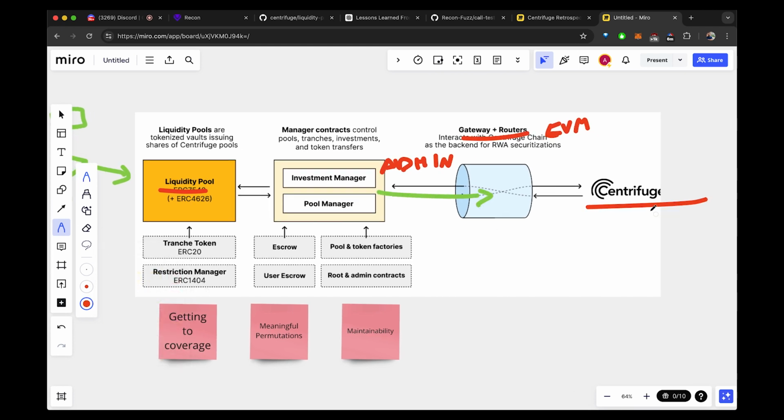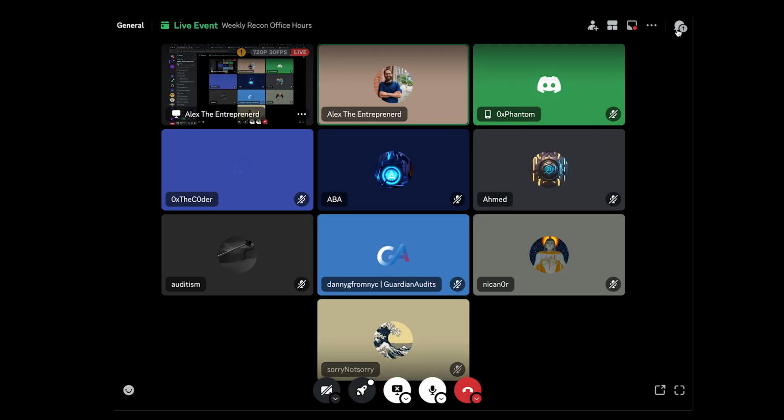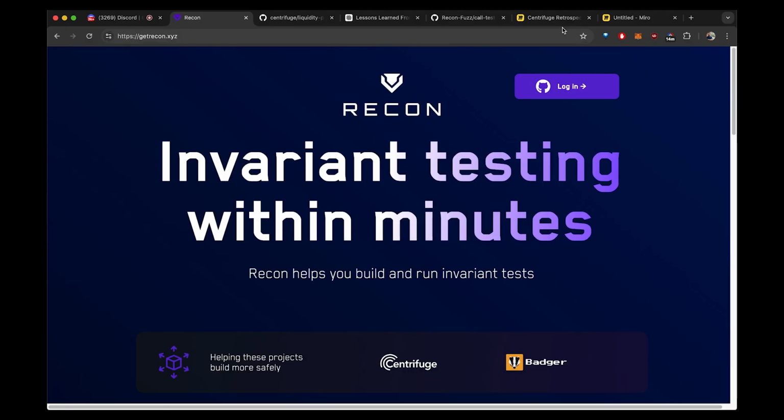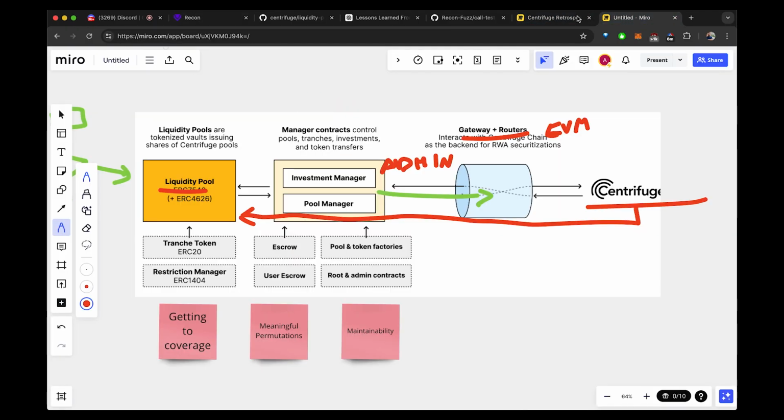And then the centrifuge chain would eventually have a callback and fulfill the request. Do we have any questions so far on the centrifuge architecture? Feel free to stop me. Otherwise, I'll go back to this if you have questions. But fundamentally, if you're confused a little bit, that's also how I was.